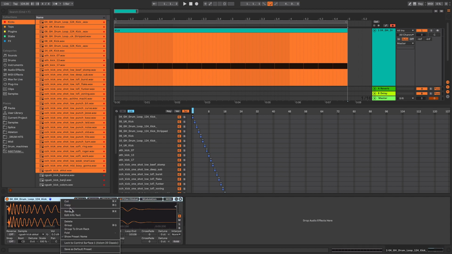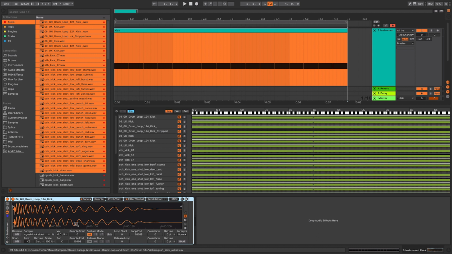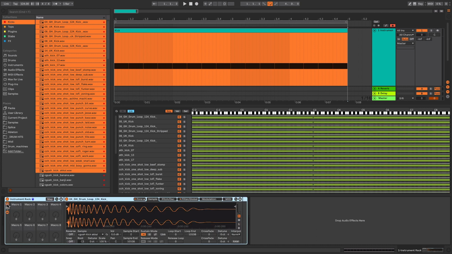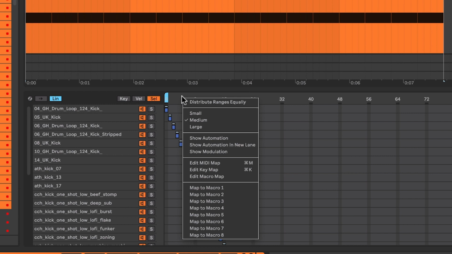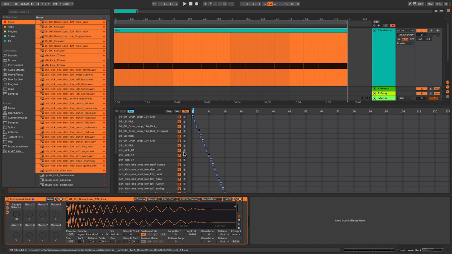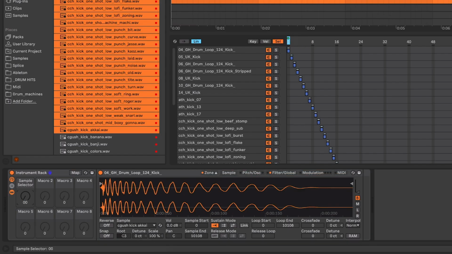I'm going to right click on it and go to group. This will now make it into its own group, and I'm going to open up the macros tab. Next up, what we're going to do is go back to the selection button. And then we're going to right click on the sample select bar here. And then we're going to go to map to macro one. And this now allows us to select through which one we want.